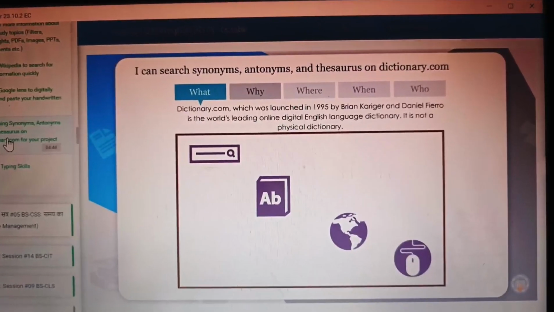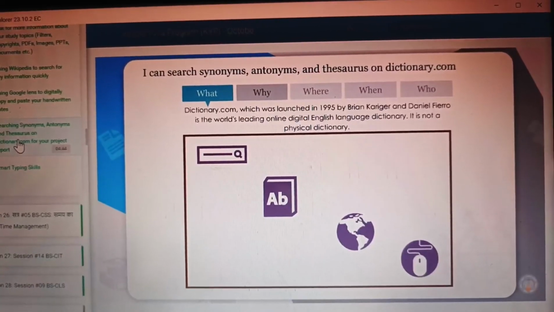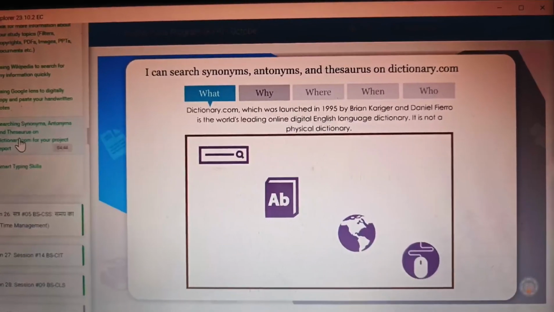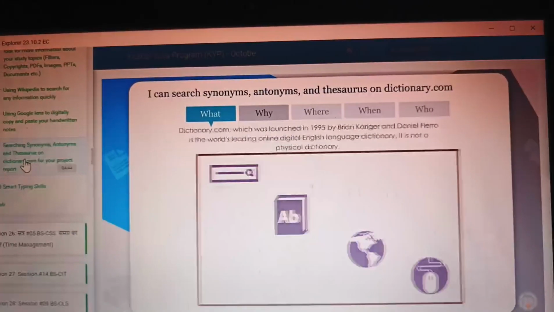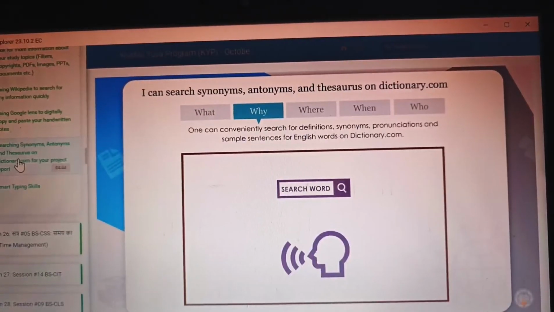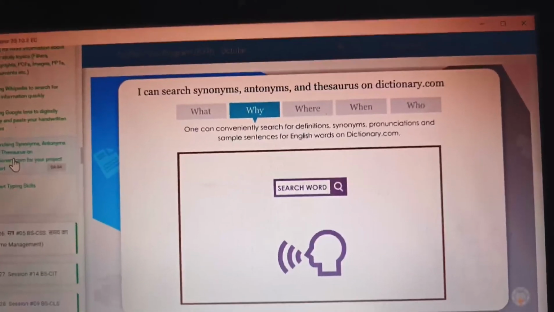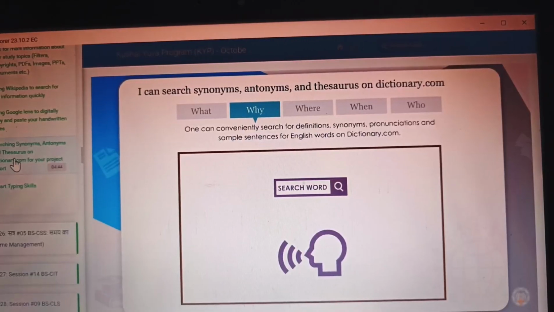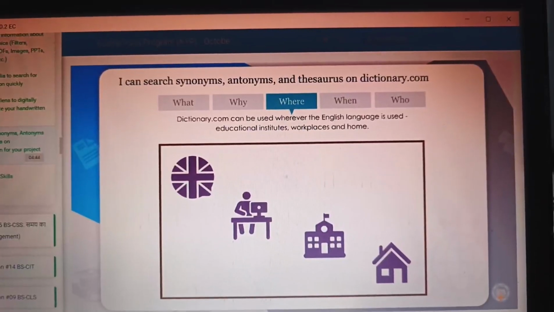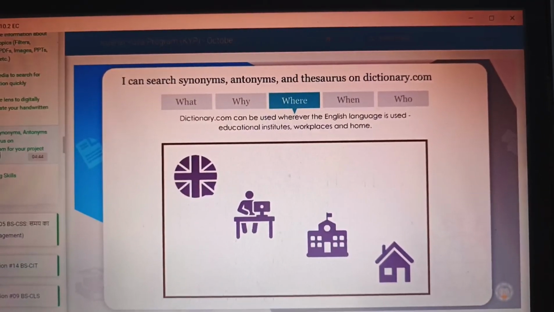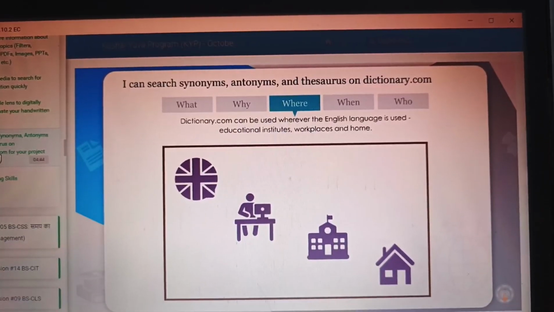Dictionary.com, which was launched in 1995 by Brian Carriger and Daniel Farrow, is the world's leading online digital English language dictionary. It is not a physical dictionary. One can conveniently search for definitions, synonyms, pronunciations, and sample sentences for English words on Dictionary.com. Dictionary.com can be used wherever the English language is used: educational institutes, workplaces, and home.